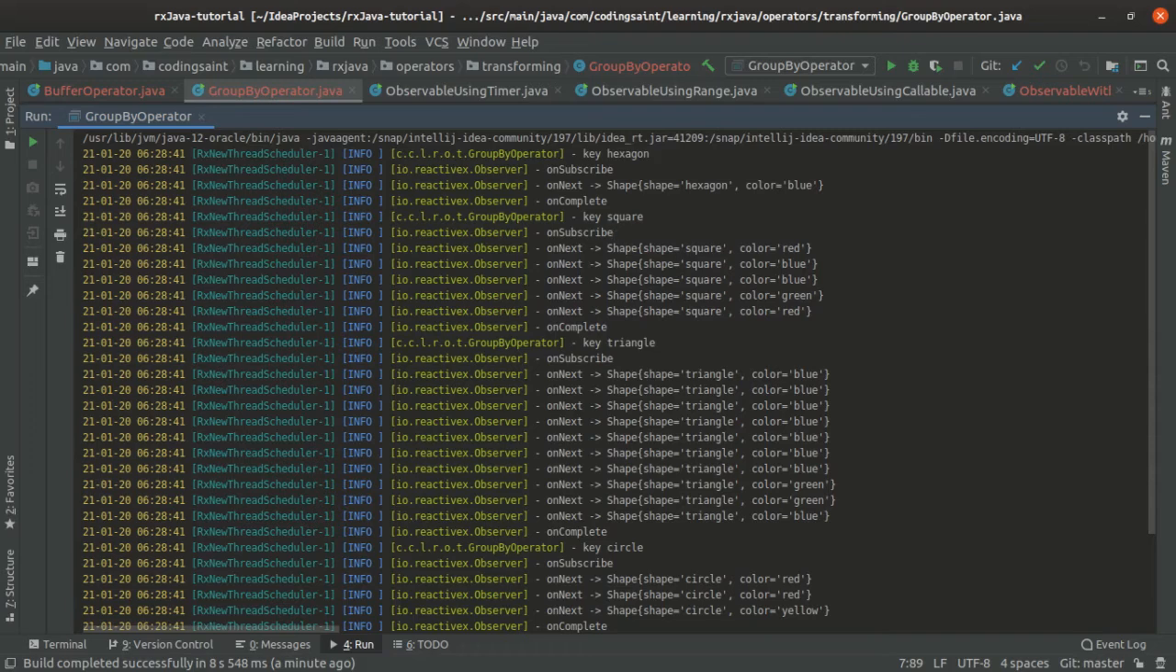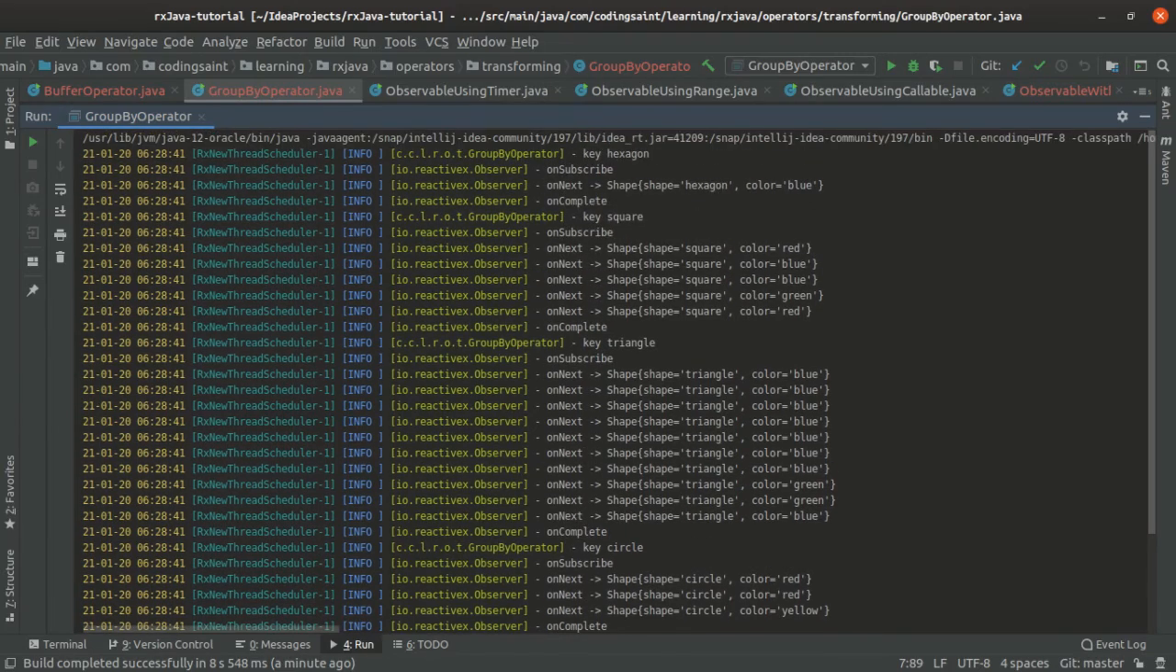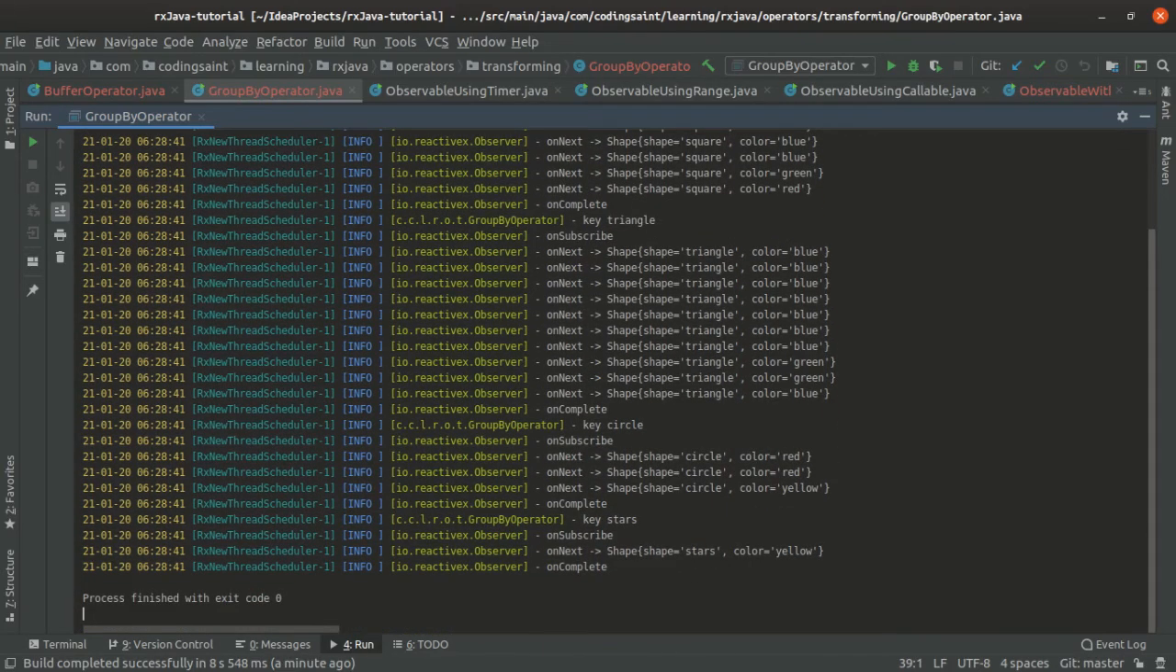So here with the square, we are seeing the different kinds of squares, and then an on complete, then triangle, and all those triangles, then circles. So all of them are grouped and you can see different groups being published here.